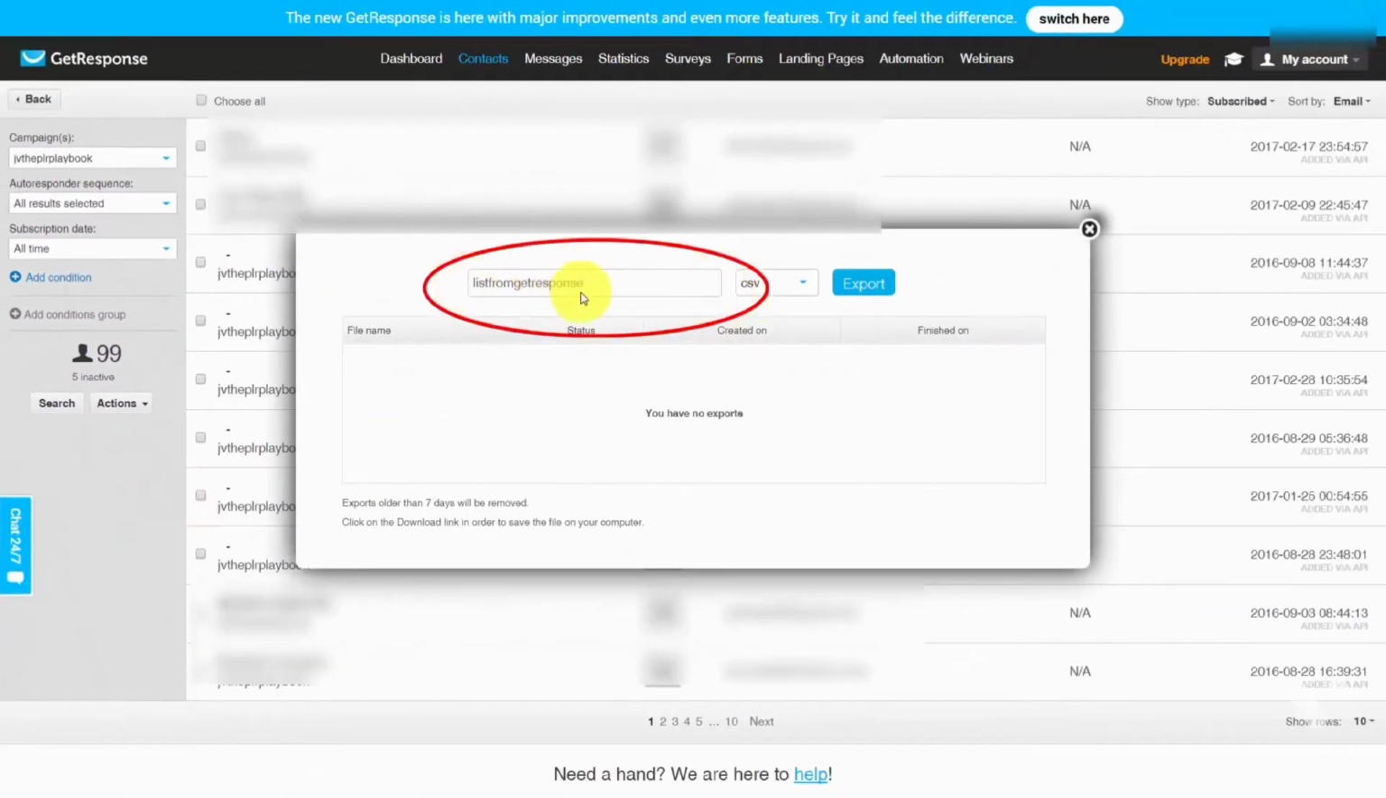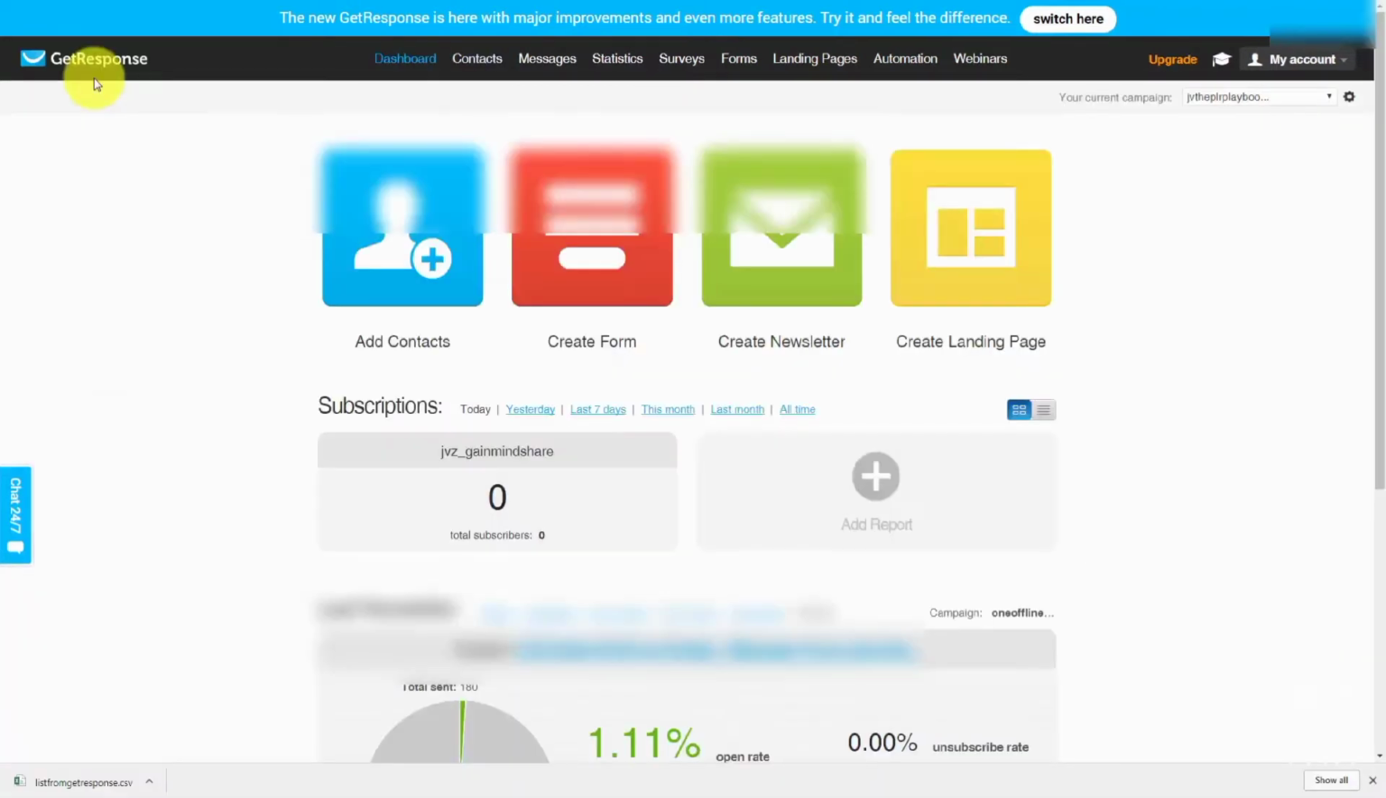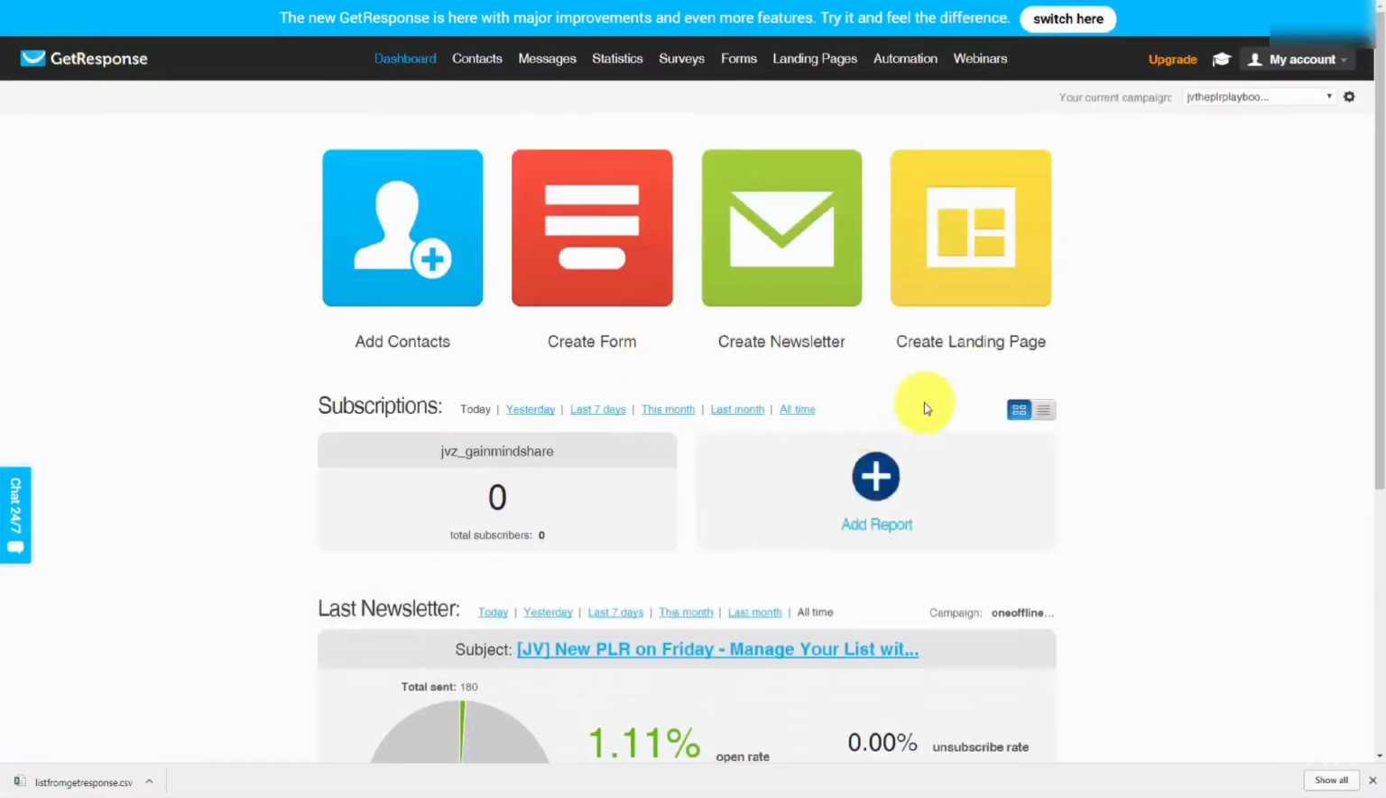You'll then write a file name, and then you'll click the export button. Once you've done that, GetResponse will give you the opportunity to click a download button to get your file. Now that your list has been moved, you can now go back to the AWeber dashboard.